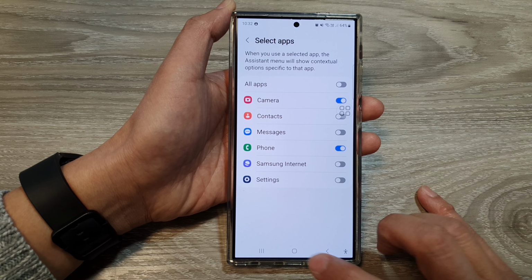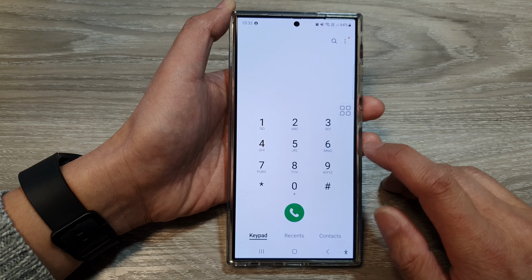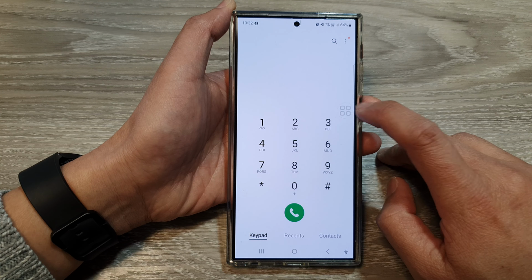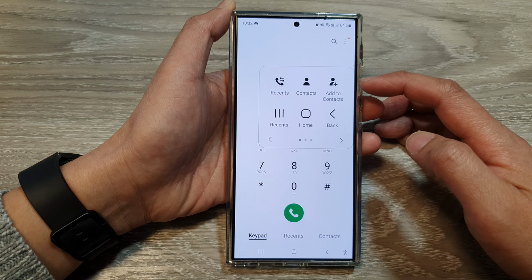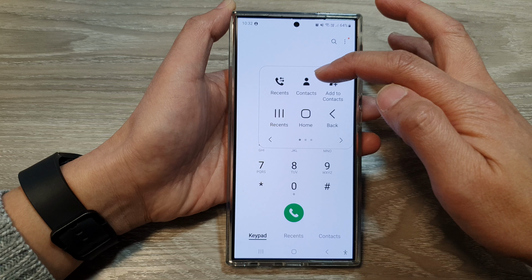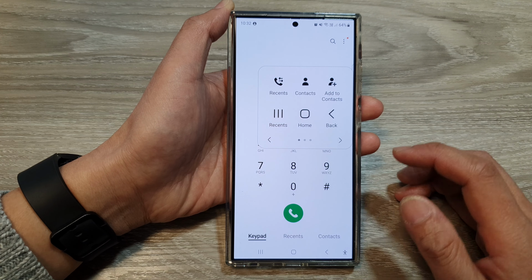When this is turned on, if you open up the phone app and then you open up the assistant menu, there are now contextual menu items available. So here you can tap on recent contacts and add to contact.